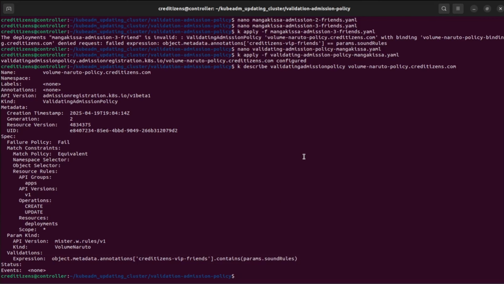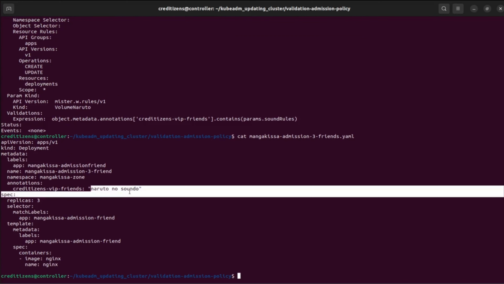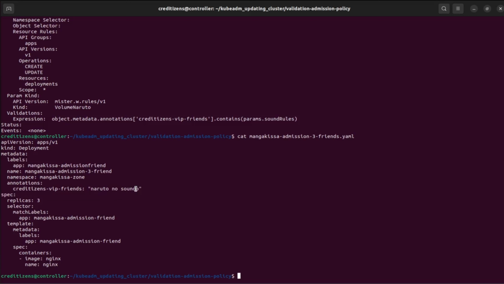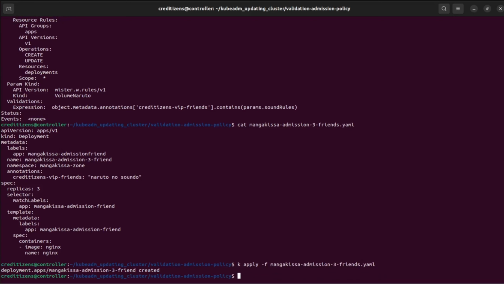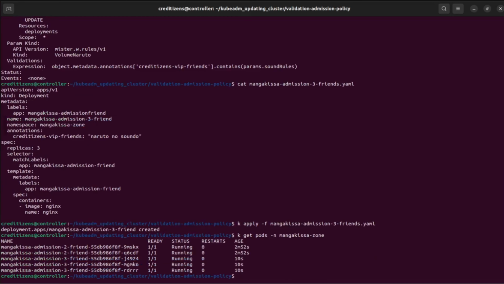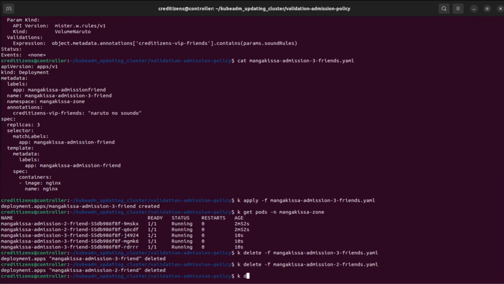Now we're gonna try to what was 3 friends. Finally, those 3 friends will be admitted in the Mangakisa because they have the right keyword. Naruto no Sando, little bit of accent, but we understand what they mean. They're not going to use the sound with Naruto, so they're admitted in the Mangakisa because we don't want them to disturb other people with the sound. And we get all those pods running, 2 and 3.